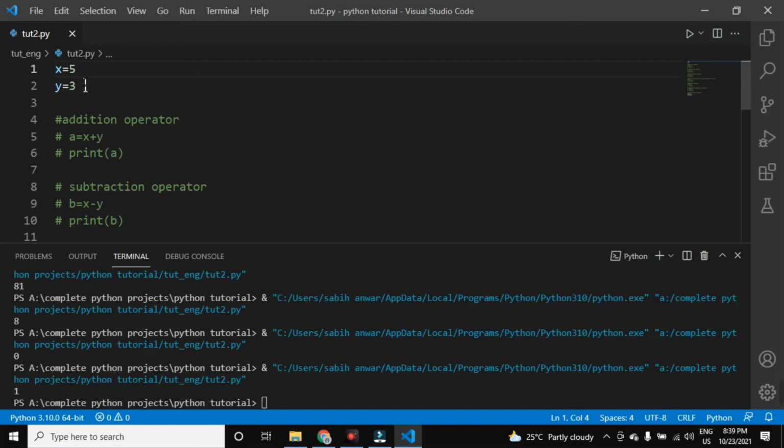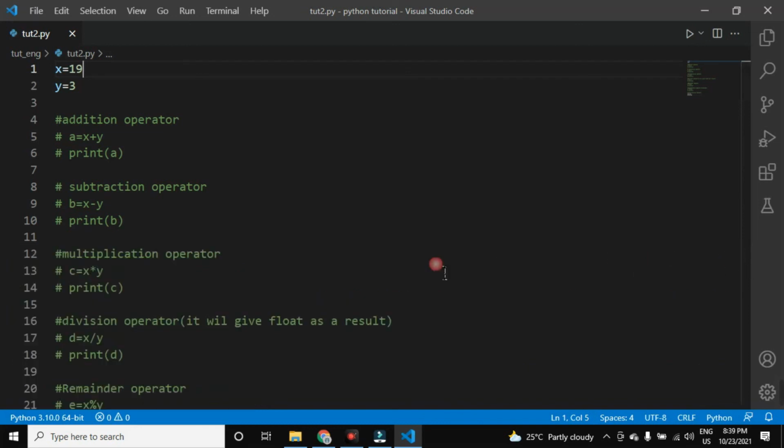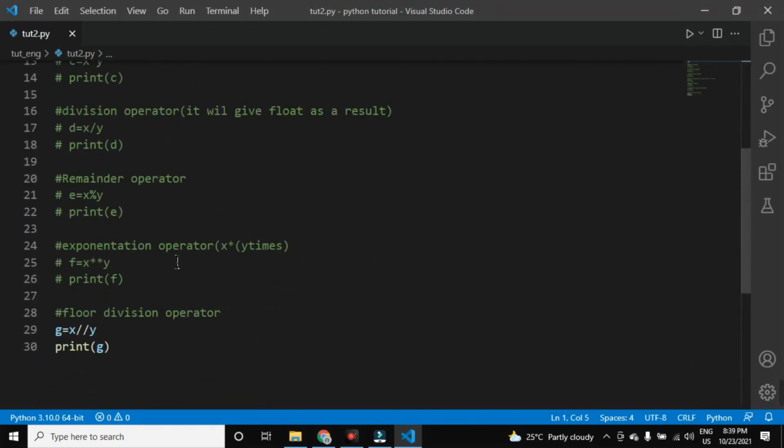If I have written 5 over here, then 3 goes in once, so it makes only one time. But if we write 19 over here, what will the result be? Run Python file in terminal. It gives 6, because 3 into 6 is 18. We can multiply 6 times 3 for 18, but after that we can't divide it. So this is known as the floor division operator. These are the main basic operators of Python. You can learn it over here.